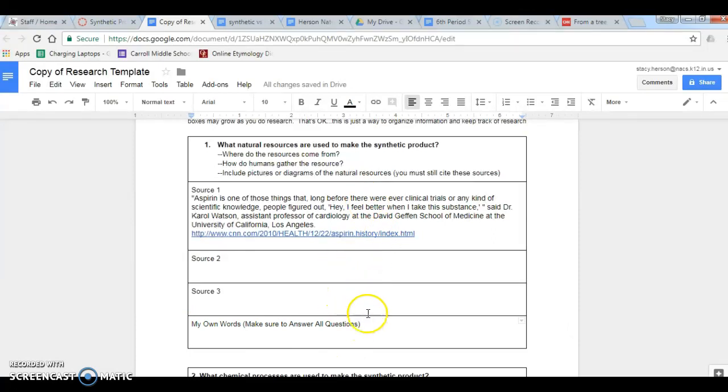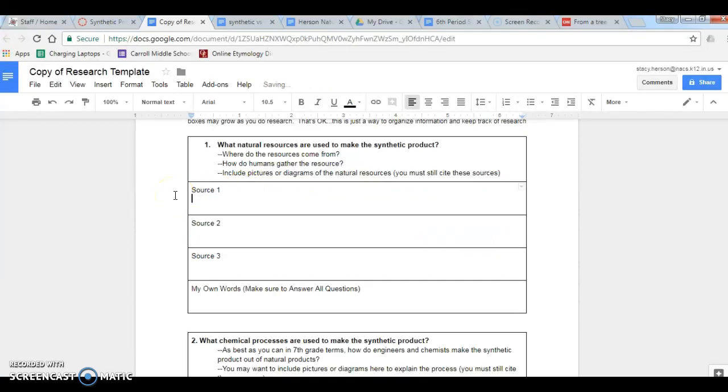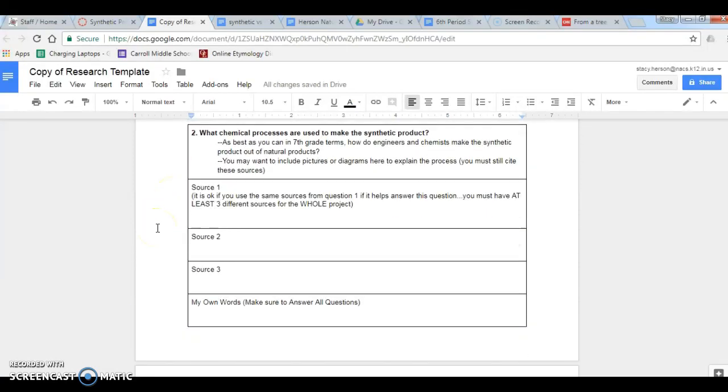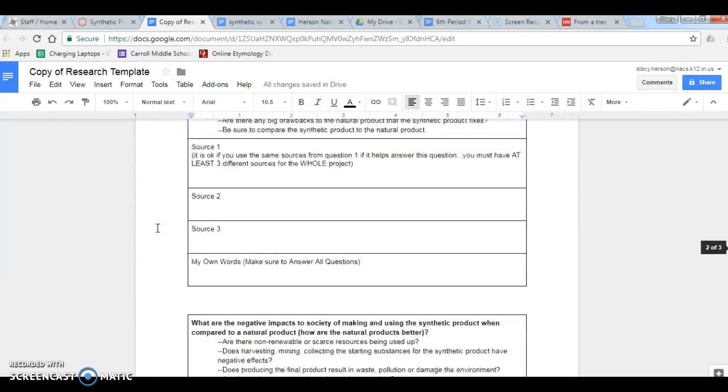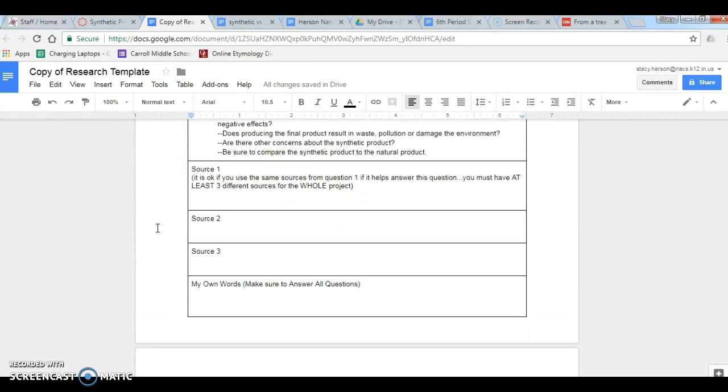So go ahead and put your sources here so it's easy for you to find them so that you can organize them and make your Works Cited page. But down here, you're going to type it into your own words. Let me get rid of this so I don't forget to do that. And you can see that this shows question 2, 3, and 4. So you'll be able to organize all of that.